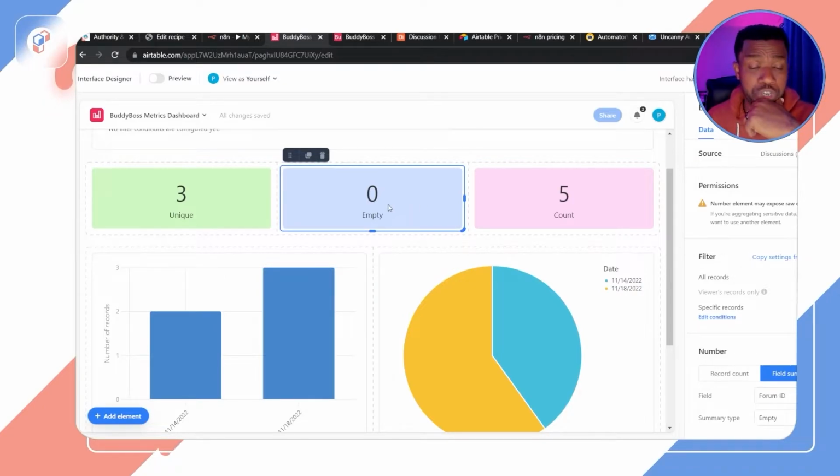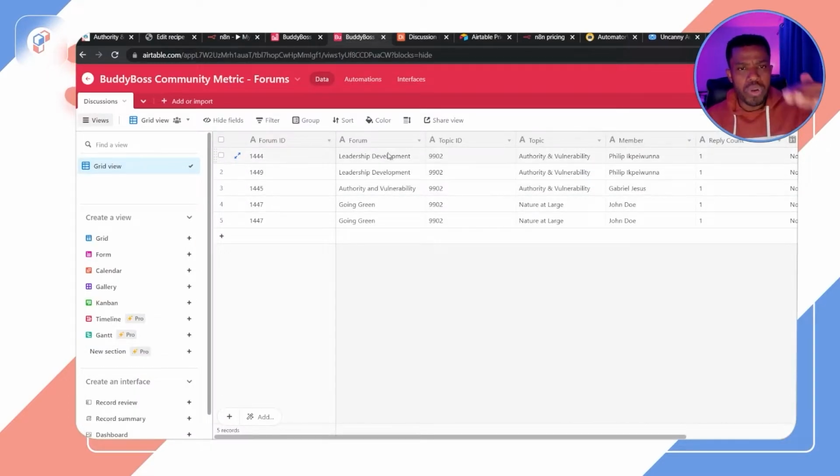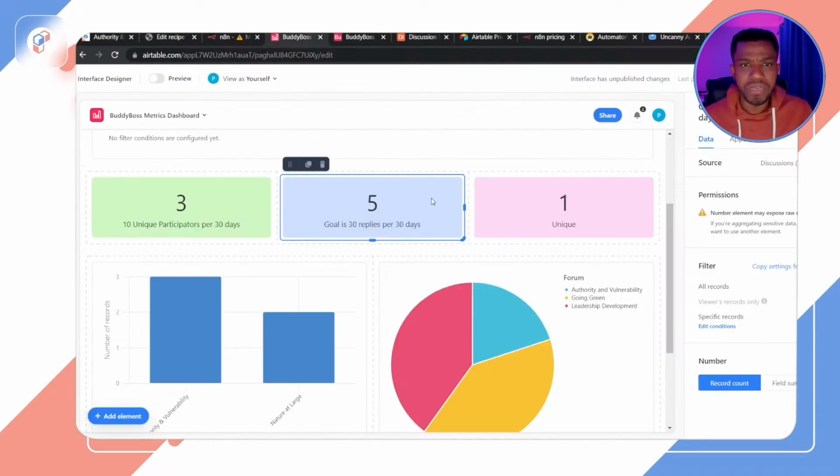Now, what do I want to use to track this? To track the total number of engagements, I'm actually going to count the total number of records, because every single row here represents a reply, whether it's coming from the same person or not, right? Because you can see here, Philip replied 2 times, John replied 2 times. All of those qualify as a reply or as an engagement here. So what I'm just going to do is I'm just going to edit this. We'll just come here and just say record count.